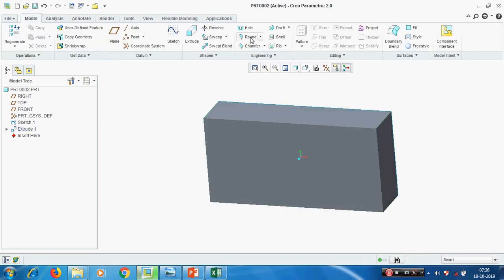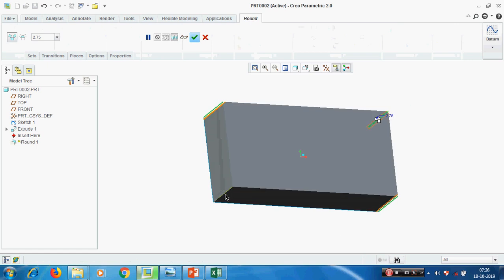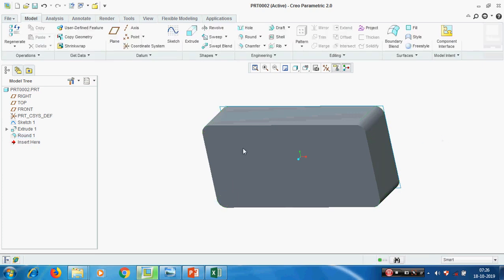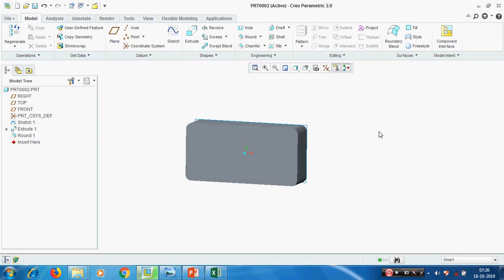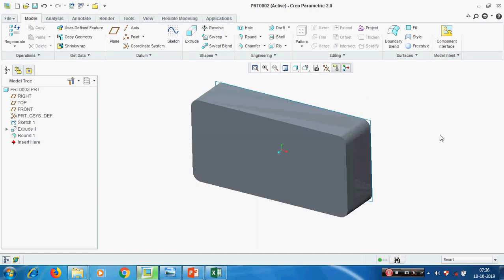Now I am creating a round on 4 corners. We have to pick the control button to select all. Give 10 mm. Now we created the round. Then I am going to create one inner cut by having 10 mm or 5 mm wall thickness.